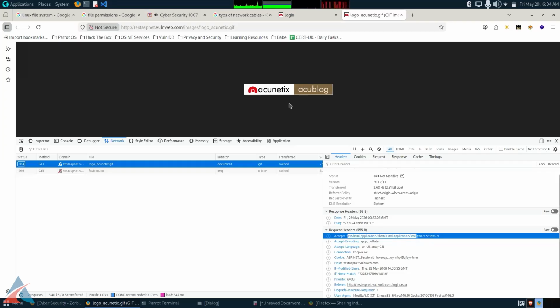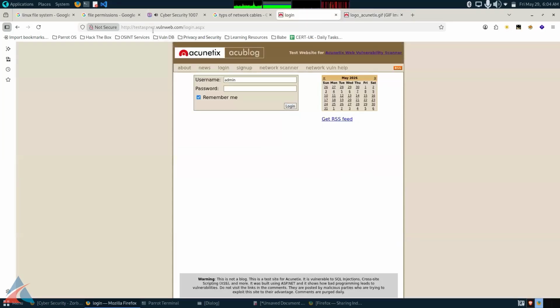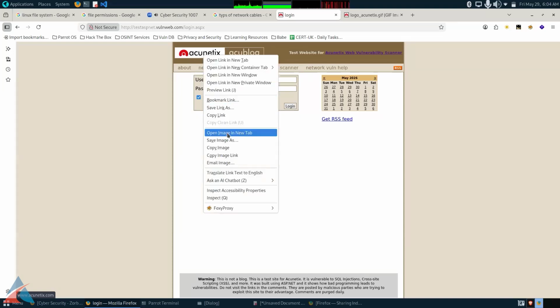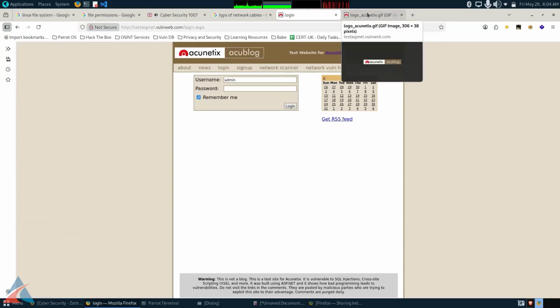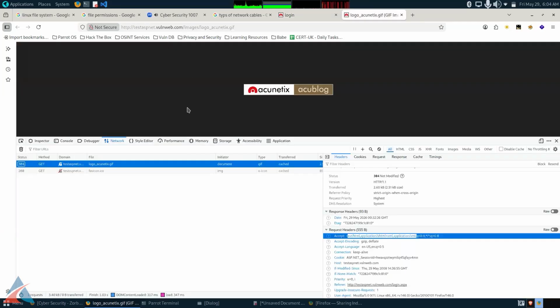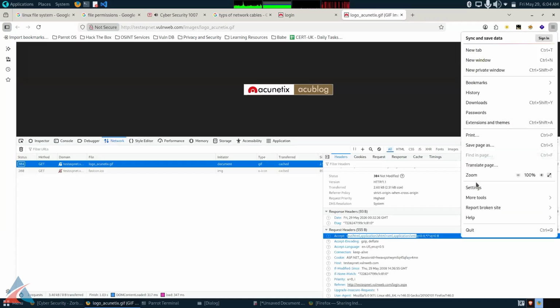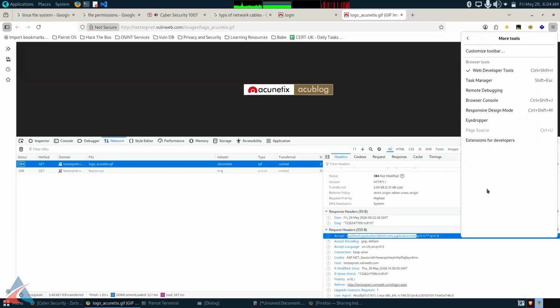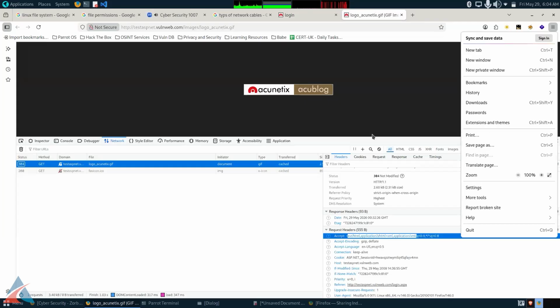Just for understanding purposes, what I have done is gone to this URL. This is a logo that they have. I right-clicked here and opened the image in a new tab. The image opened here in a new tab. After that, I went to Chrome DevTools. You can go here, more tools, then Developer Tools. This dialog box will open.